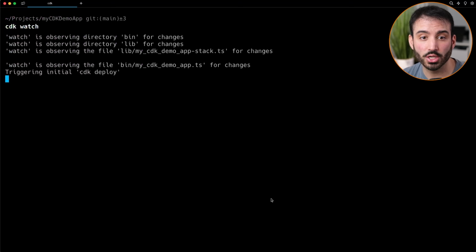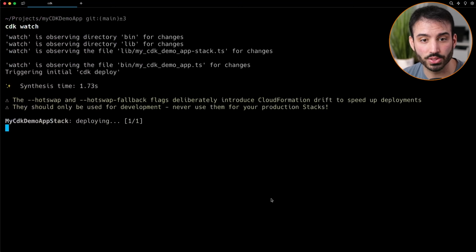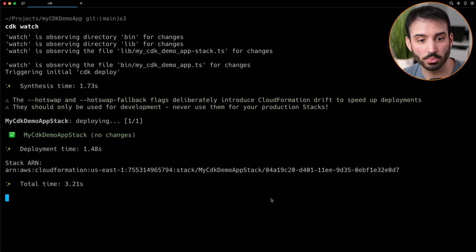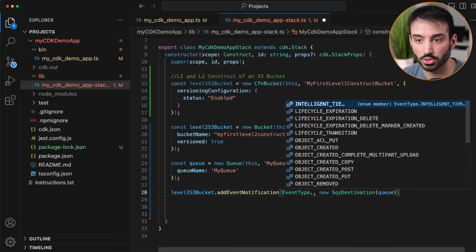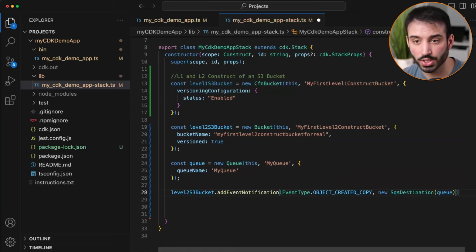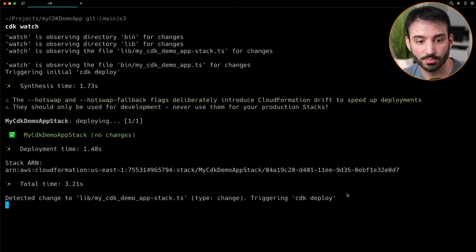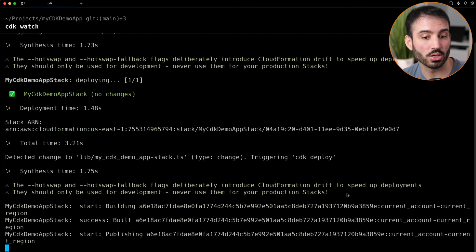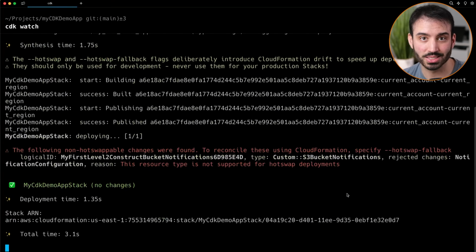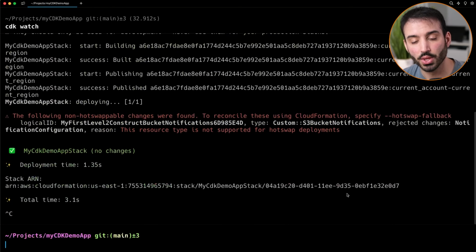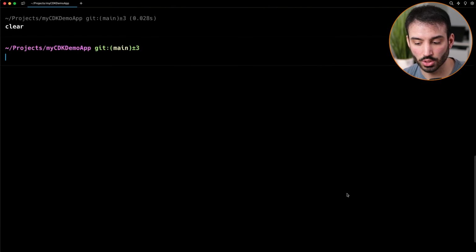So you can do cdk watch here, and this will just bootstrap itself. So now it's doing an initial deployment here. Okay, so now we're ready to go. And so what we can do is change something. So let's try, instead of object created, we're going to do object created copy. I don't know what that does, but let's try this. I'm going to press Control S now, and boom. So it detected the change, and it's starting to deploy it right away. So this is a nice little thing that you can do to speed up your development time, so you're not sitting around waiting too much. And then if you want to just cancel this, you can do Control C and get rid of this. So that's one nice little feature to know about.